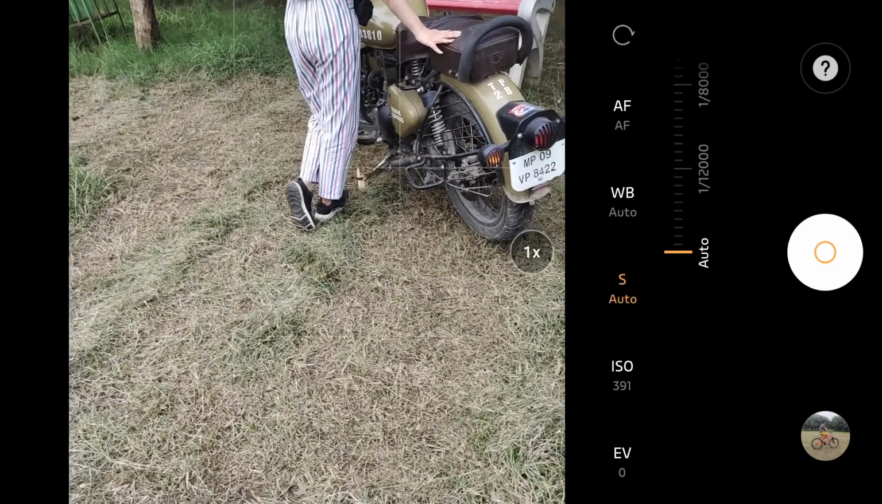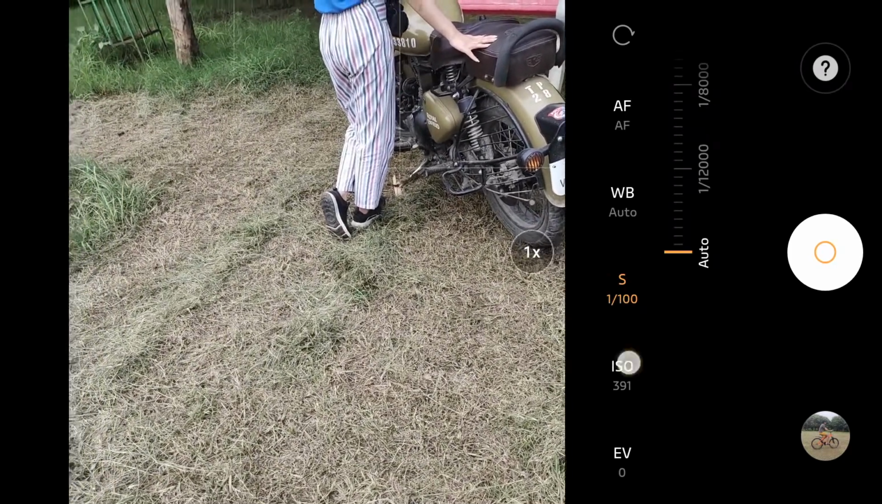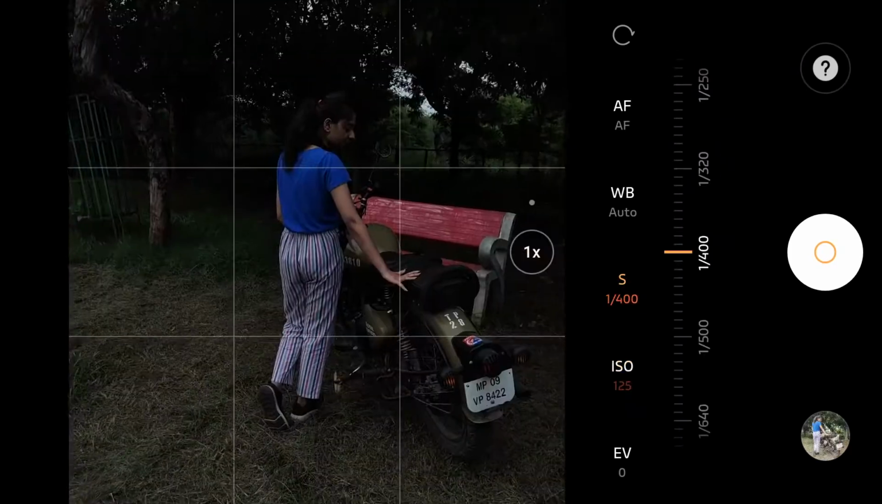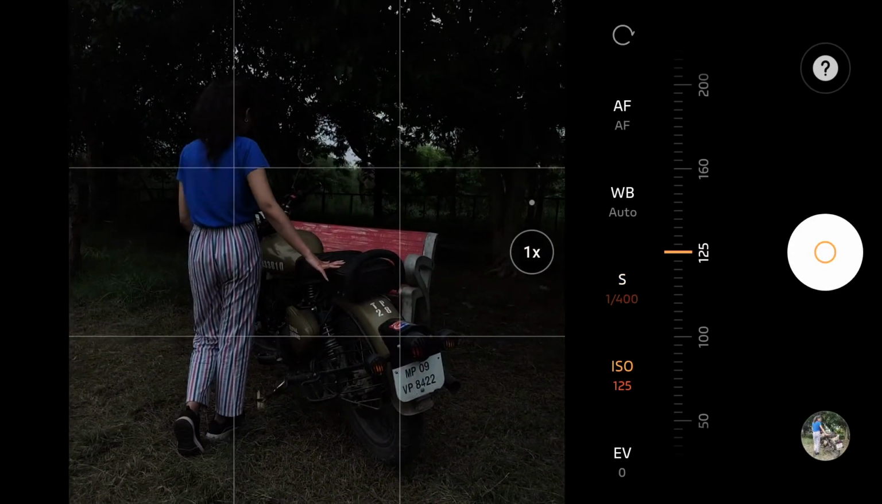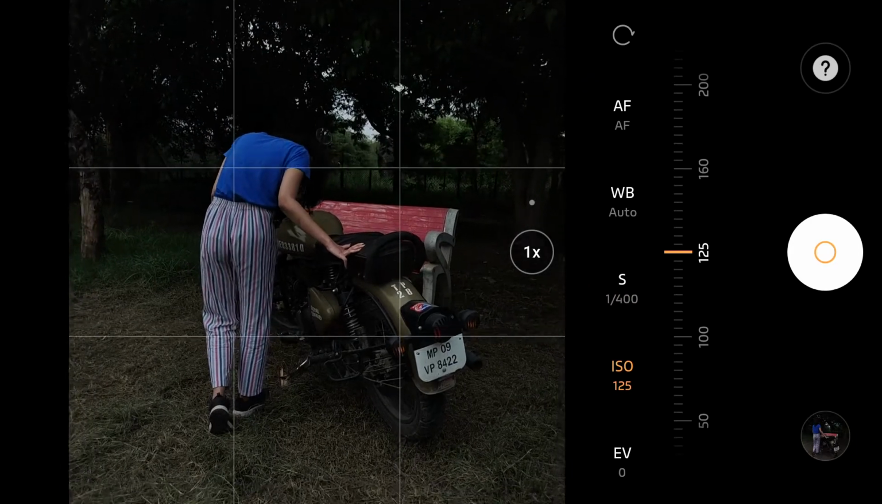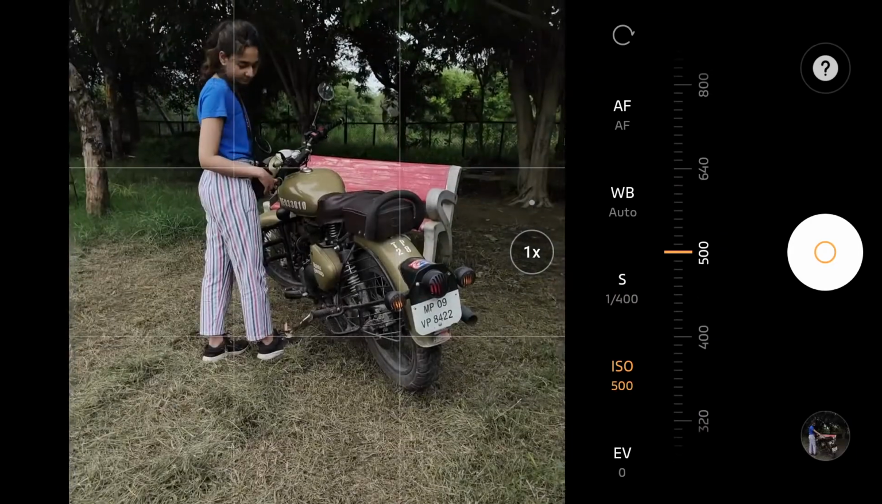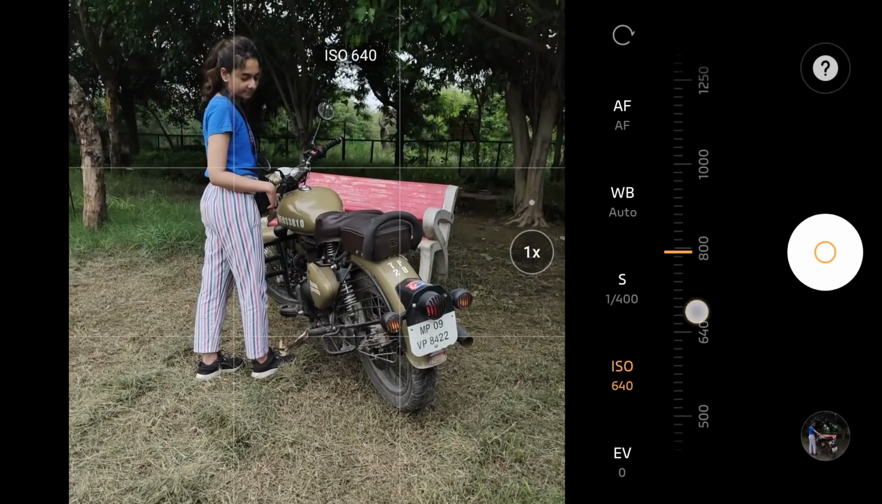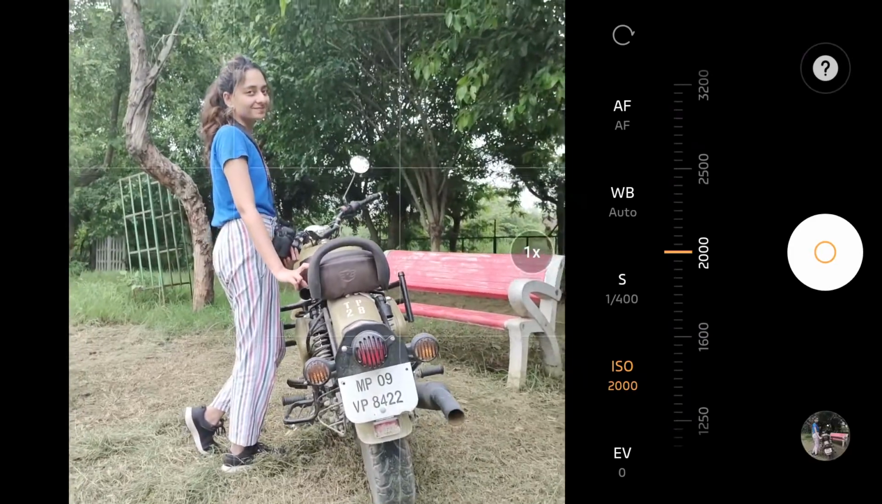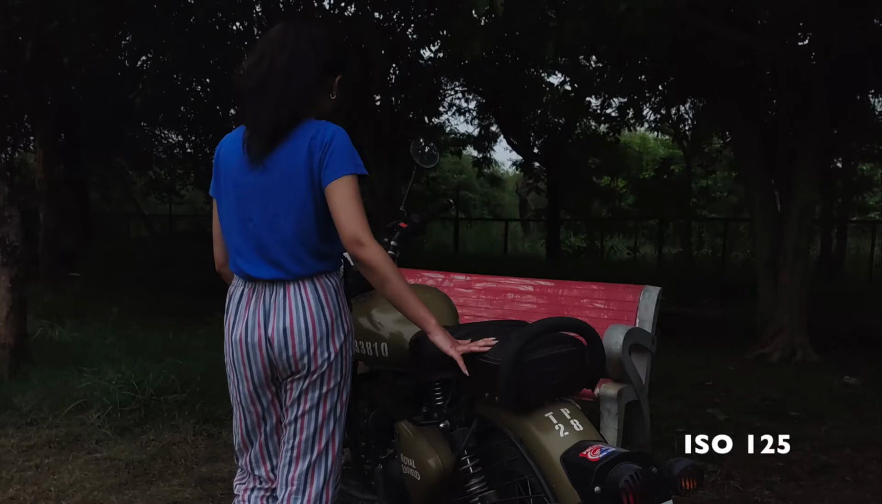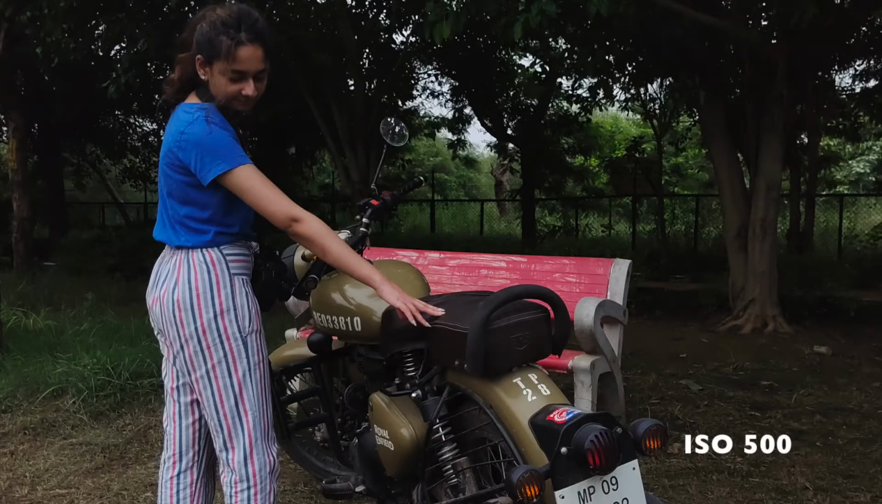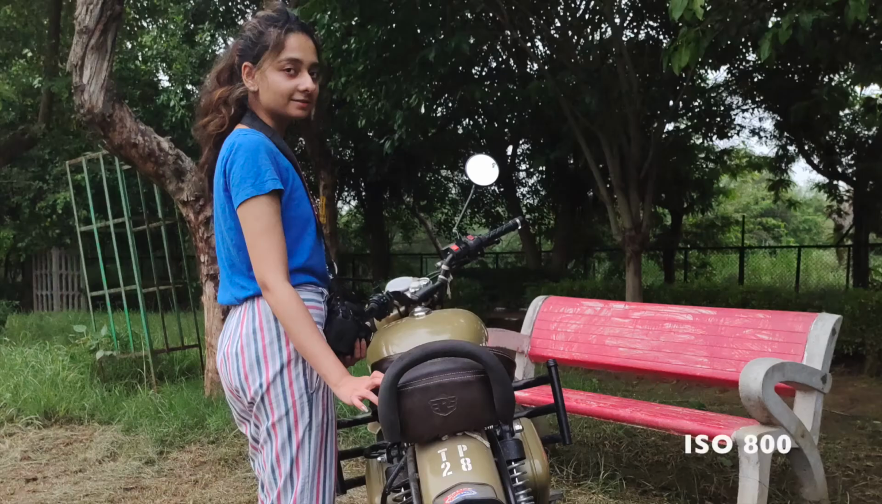ISO is light sensitivity. My phone thinks 391 is the right ISO in this condition, but let's try different values. I'm taking some pictures on ISO 125, ISO 500, ISO 800 and ISO 2000. You can see as ISO is increased, more light is captured. But that does not mean that you can always keep the ISO highest in low light conditions because higher ISO leads to noise and grain.